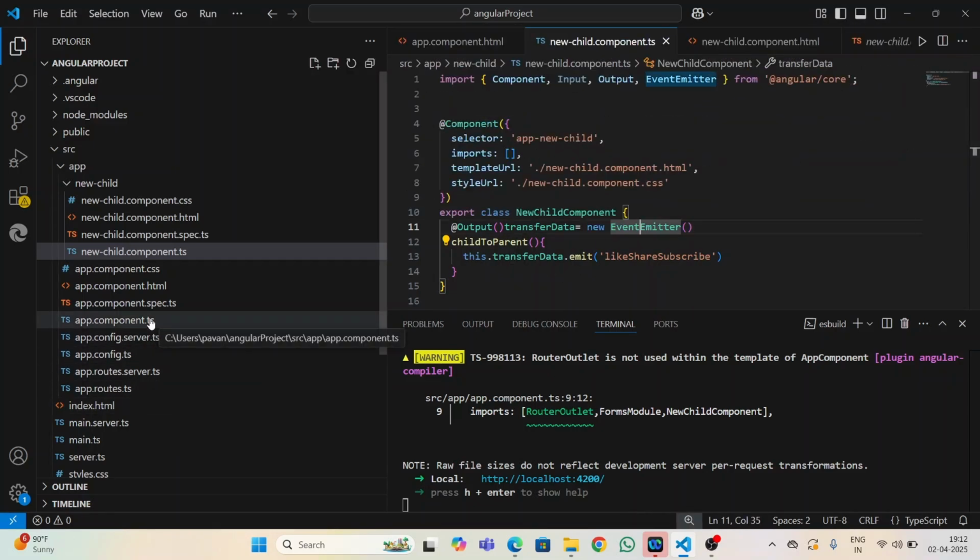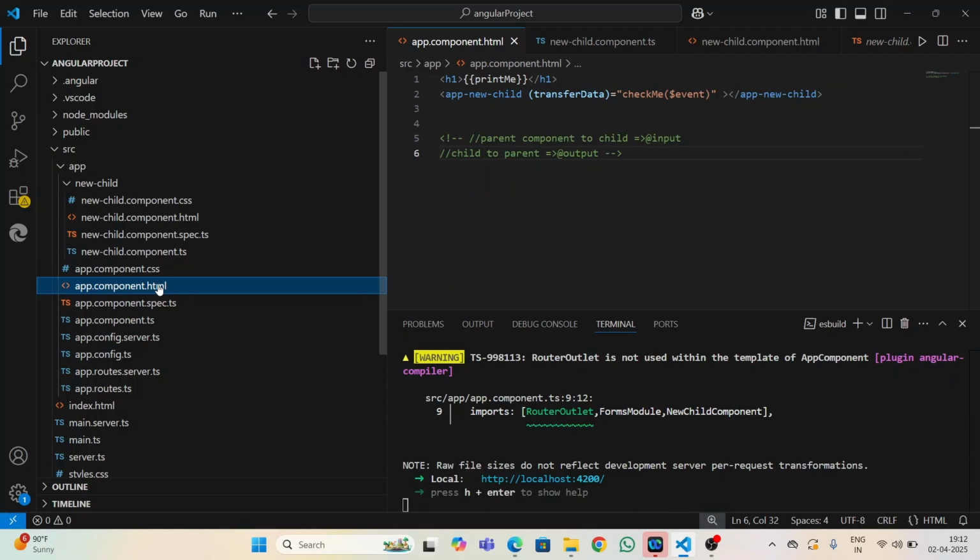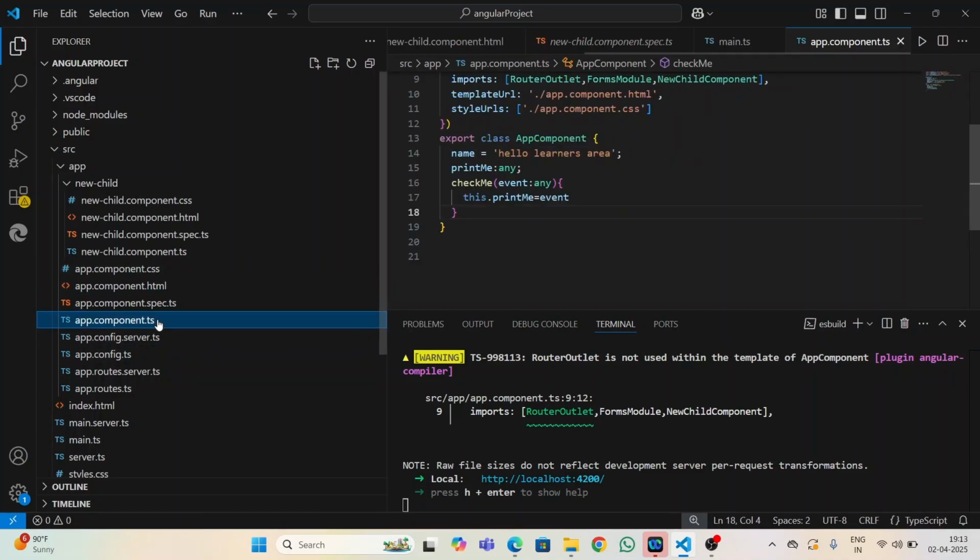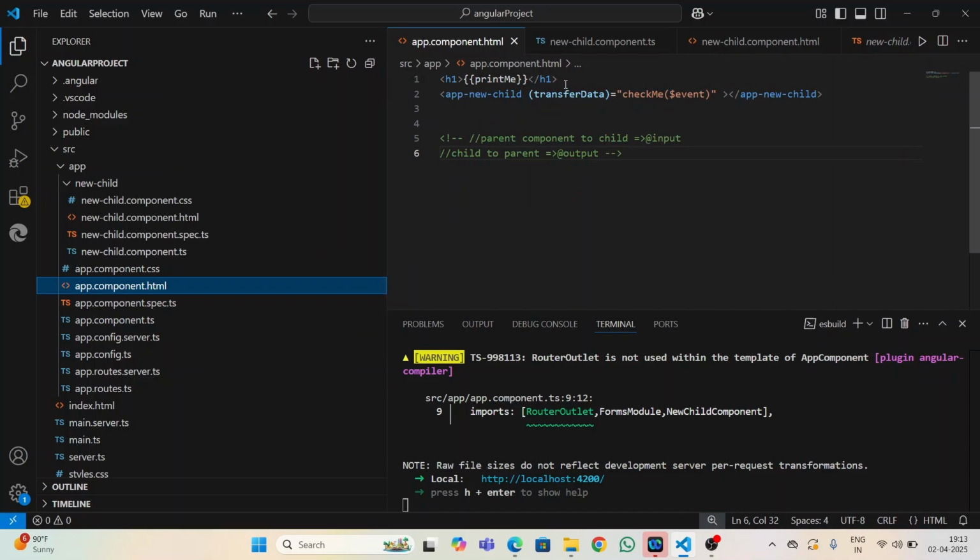Then we come to the app component, the parent component HTML file. I am assigning that variable and taking one method, and that method is passing that value. That value I am storing into one variable. By using string interpolation I am printing it.